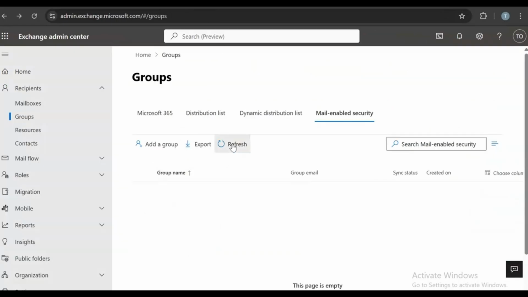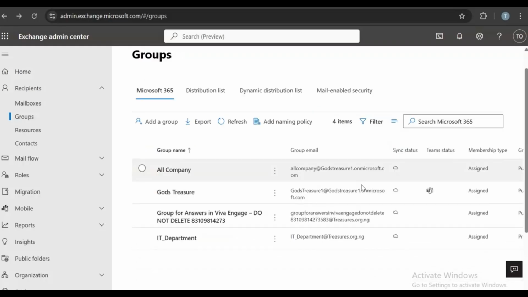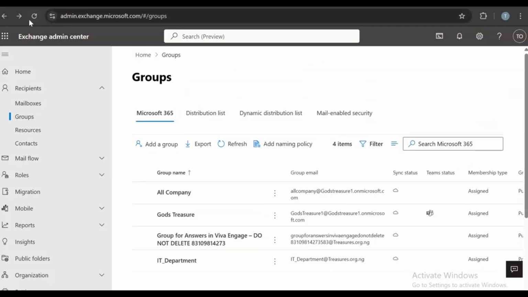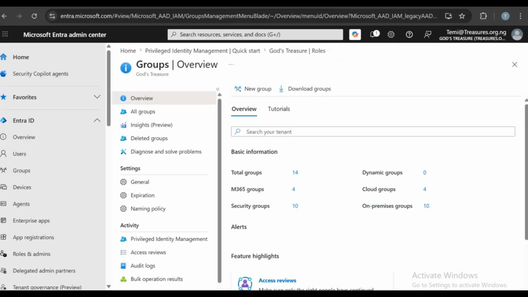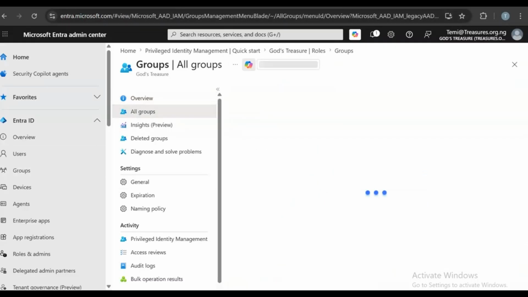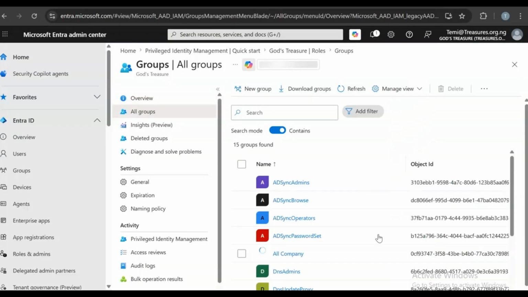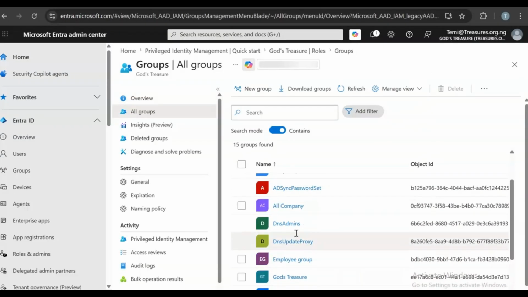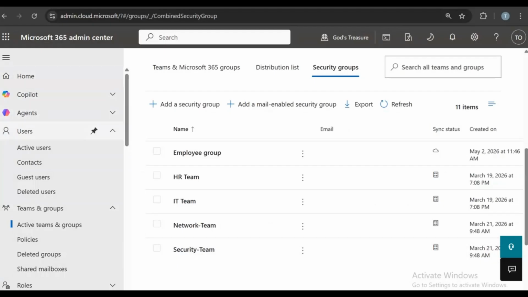So if I come to my Exchange, let me refresh this. I'm trying to let us see the group here. While this is coming up, this is also coming up. Okay, so this is it, the employee group, and then I would put in some users. Let me see the users that do not have a license here.